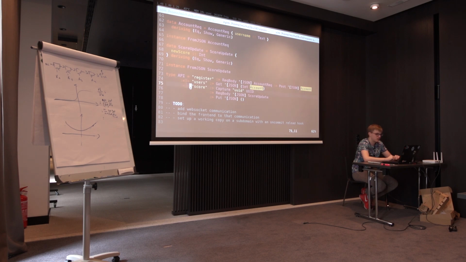As far as last time I've checked, a couple of years ago, this was doing linear complexity routing. I think it's logarithmic now, but I'll have to check again. So on the user's endpoint, it's just a GET request. We don't really care about the body. We're just going to return all of the users.